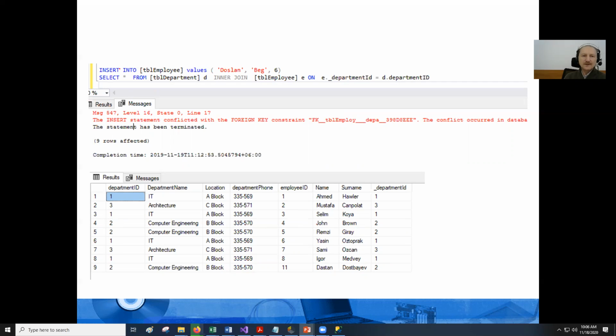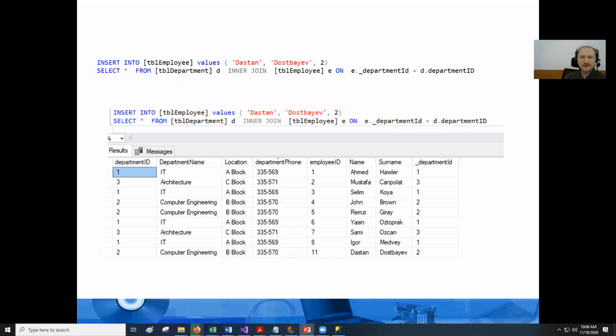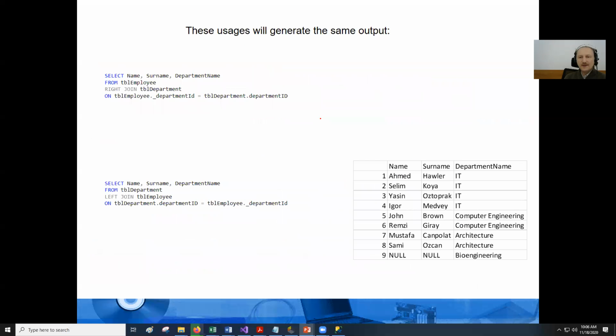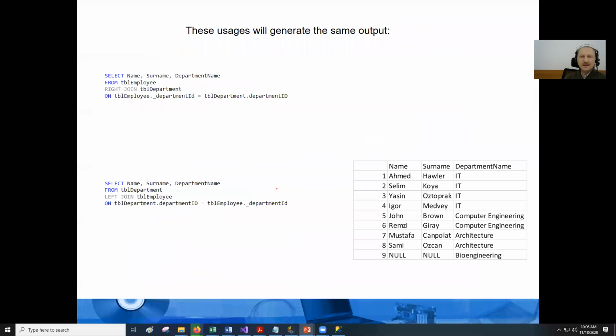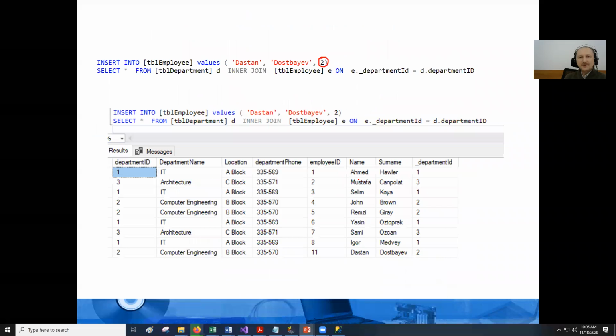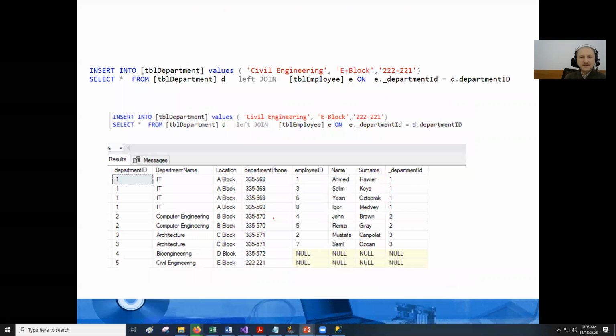So you already know this one. If you insert an employee with department number 6, it will not be inserted because of the primary key, because we don't have a department number 6. But here we have department number 2 already there. If you go back to our department table, department number 2 is already there. But if we don't have number 6, the second one will not be inserted. This example is not related to joins, but you can see it.